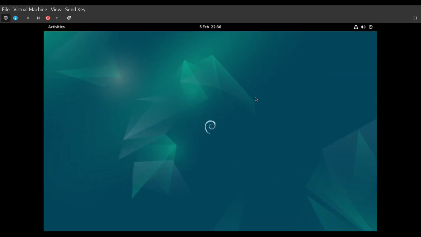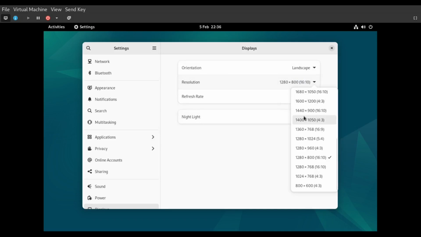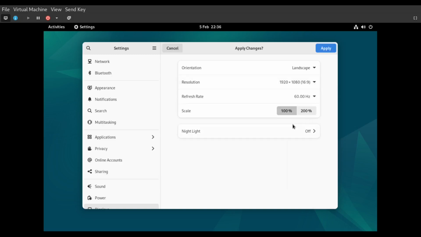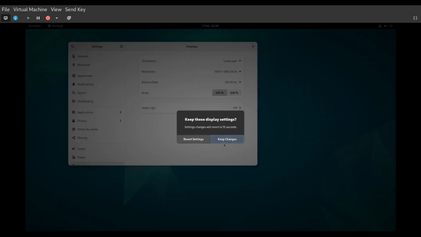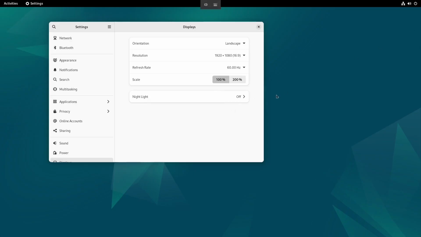And we're going to make this a little bit nicer for ourselves to use. So the first thing I'm going to do is increase the screen resolution, because this is quite low. And I'm going to put it to 1920, basically hit full HD. I'm going to apply that and keep changes. Increase that so we can get rid of the horrible border.